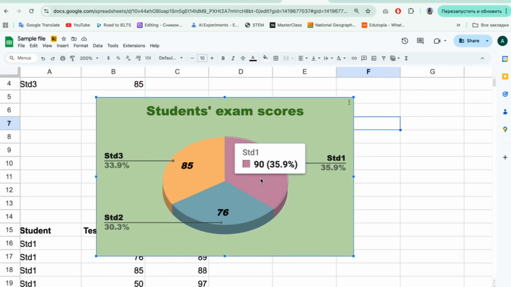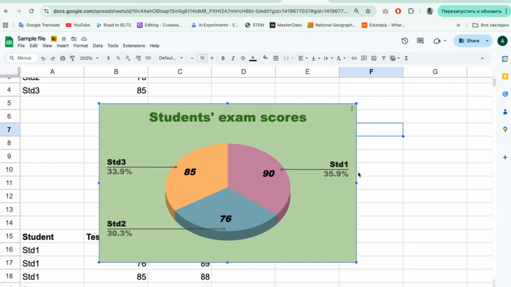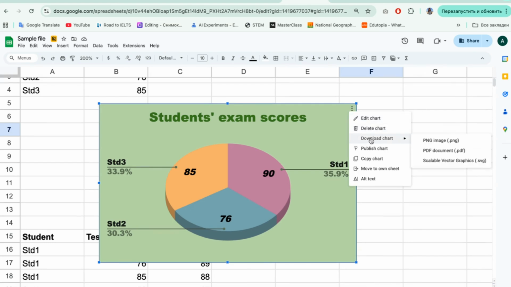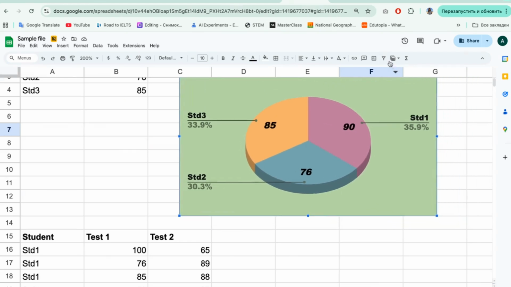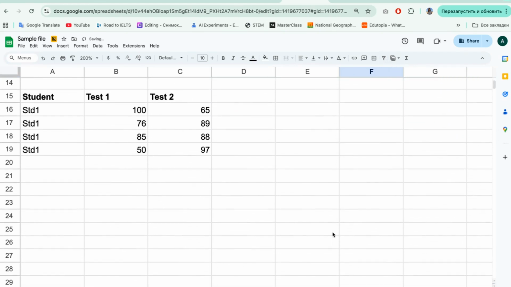While working on charts, make sure they are readable, clear and understandable even without your table data. At the end you may download your chart in different formats. You may edit it anytime, publish your chart on the internet, or even copy it to paste into your other presentations or other documents. Let's try another example now.